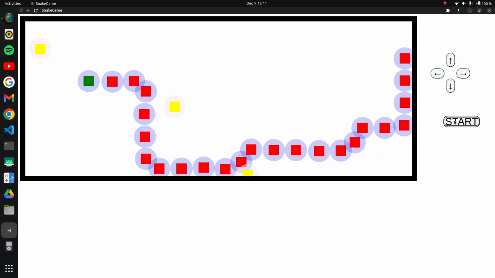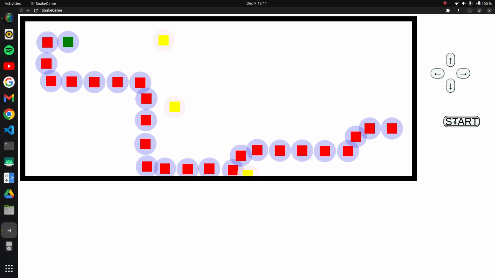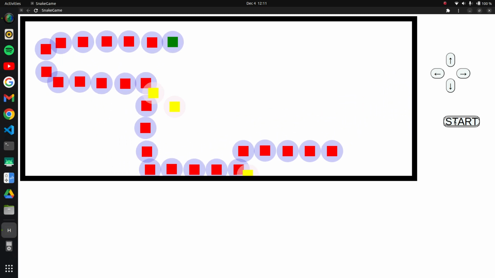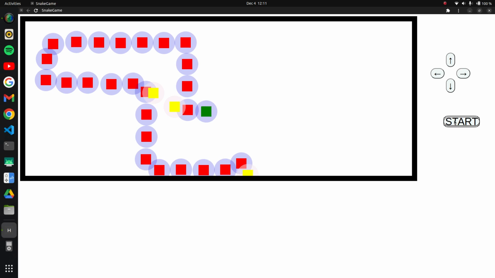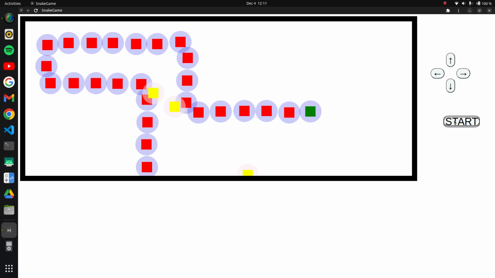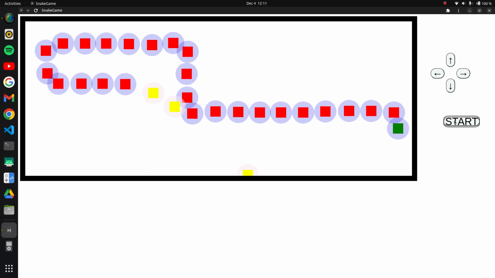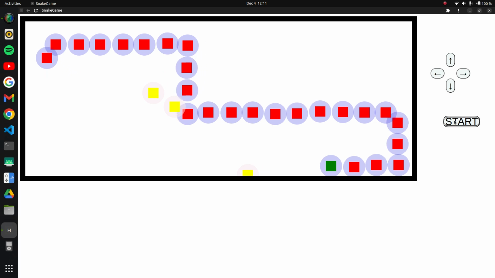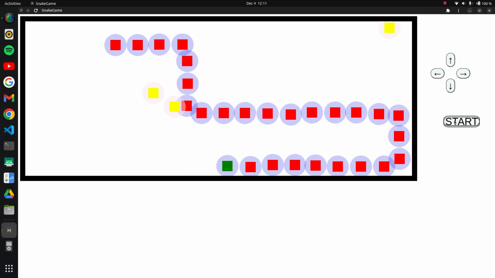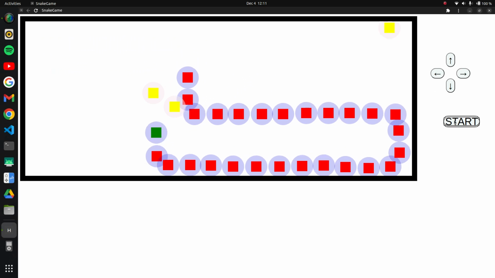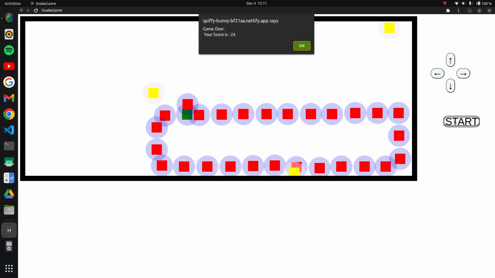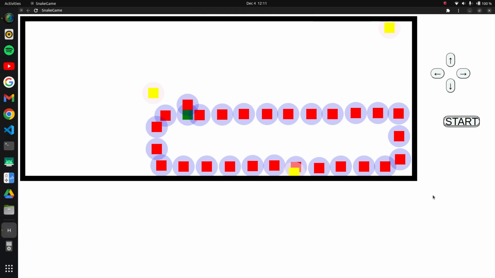And whenever it eats a yellow blob, we append a new object to the snake body. So the snake basically is a list, a list of these square objects. I can keep playing this game, but I just want this to crash. Okay, and it gives the score as well. It's nice. Let's show you the code for this.